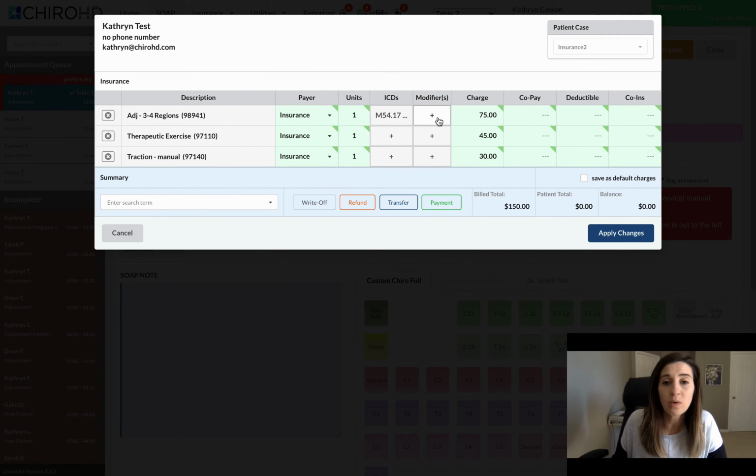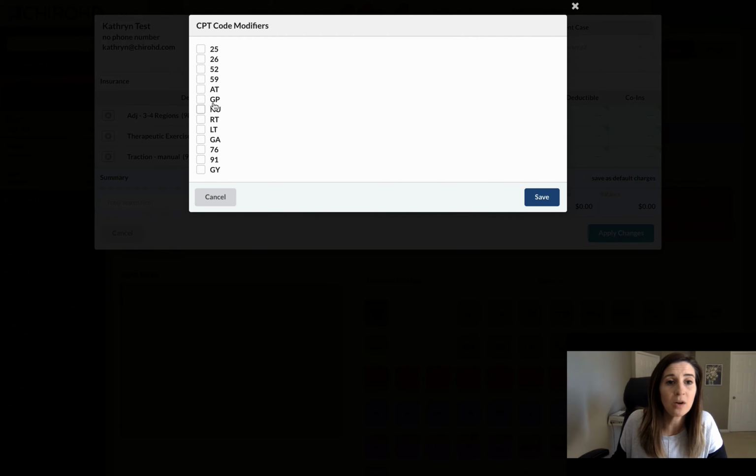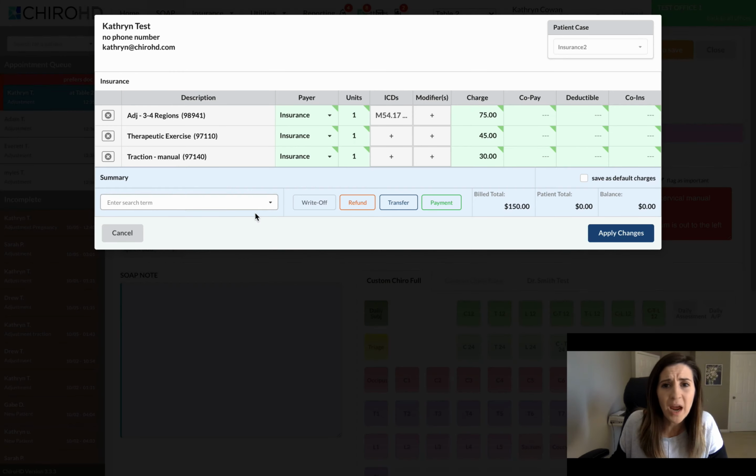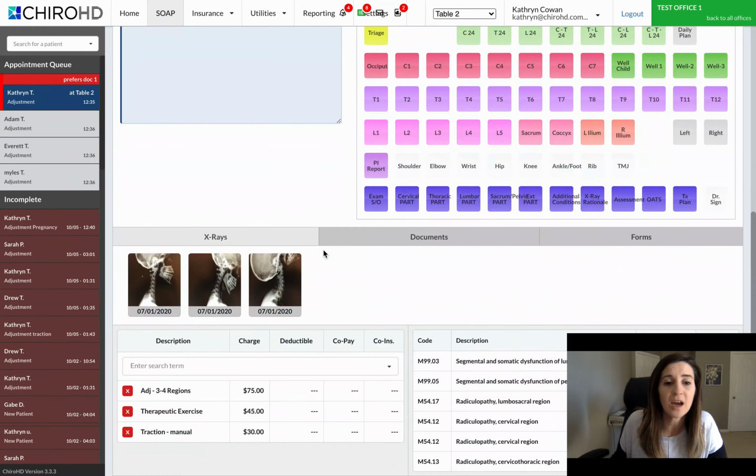This was a Medicare case, and you needed to add that modifier on there, or a different modifier. You can add those here. And then when I apply those changes, it's going to ask me again, I already said yes. So it's going to apply those changes from here on out moving forward.